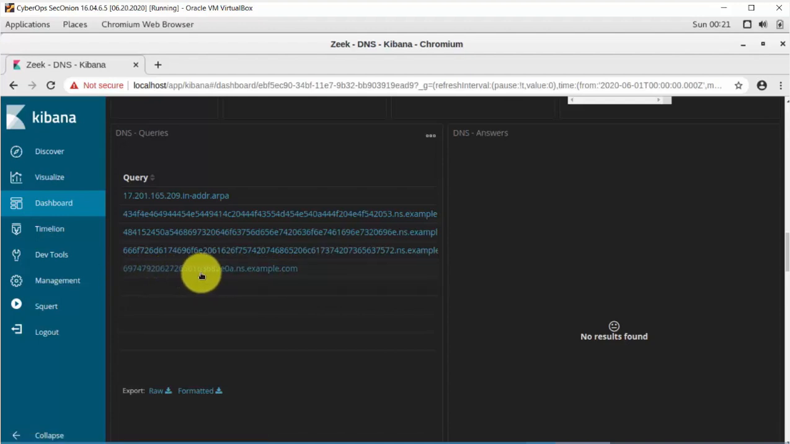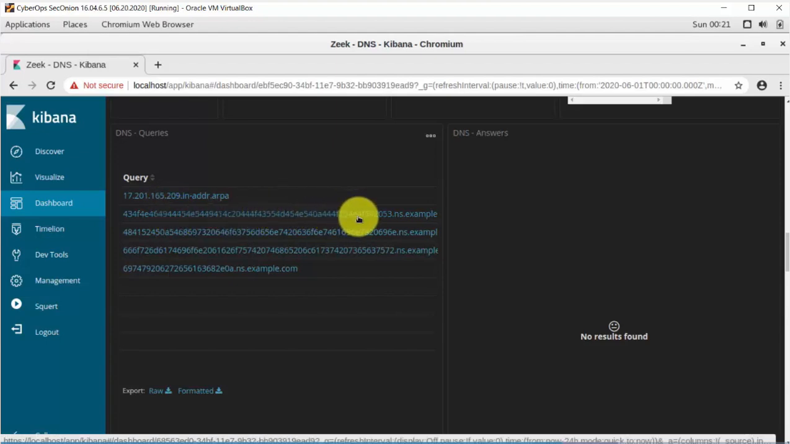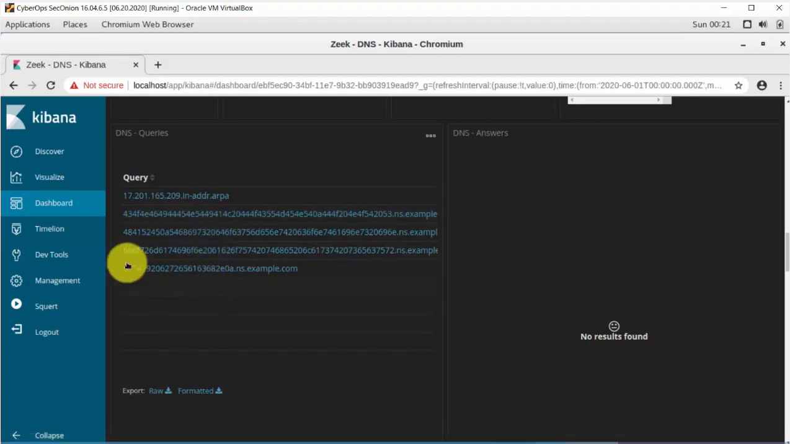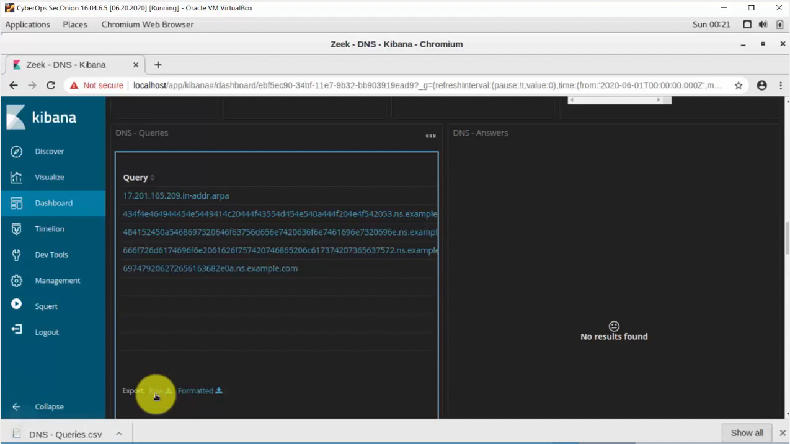So the subdomain in front of ns.example.com, this does not look like legitimate domain names. How often do you see a subdomain or domain name that has all of these characters in front of it? So this is suspicious. So if we see domain names like this, this should be a red flag to an analyst or administrator.